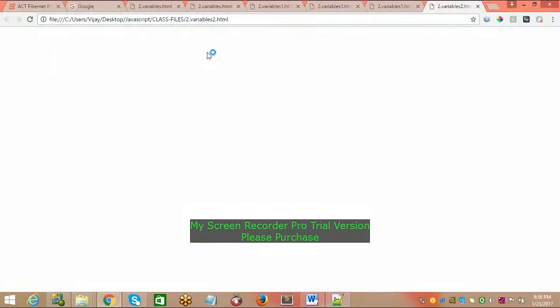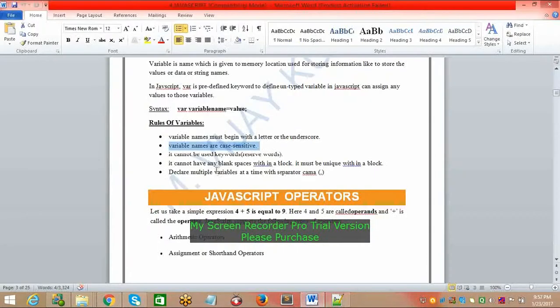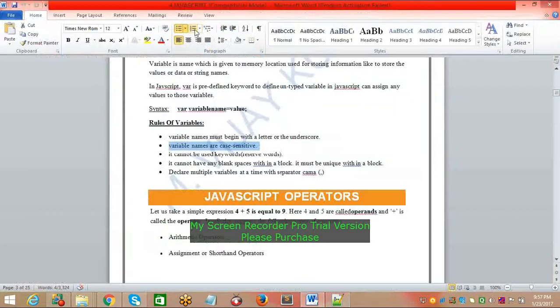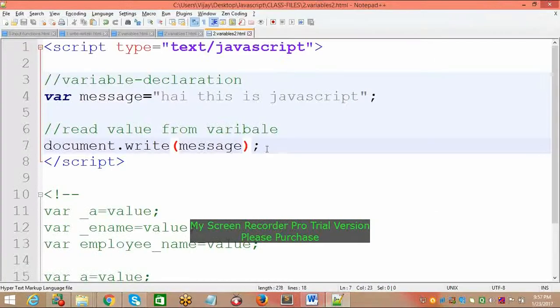If you write it the opposite way, there is no result, which means we are not reading any value from the variable. So JavaScript follows one strict rule: every JavaScript statement must follow case sensitive format. Even if you declare a variable or write JavaScript predefined statements, everything should be written in case sensitive format.